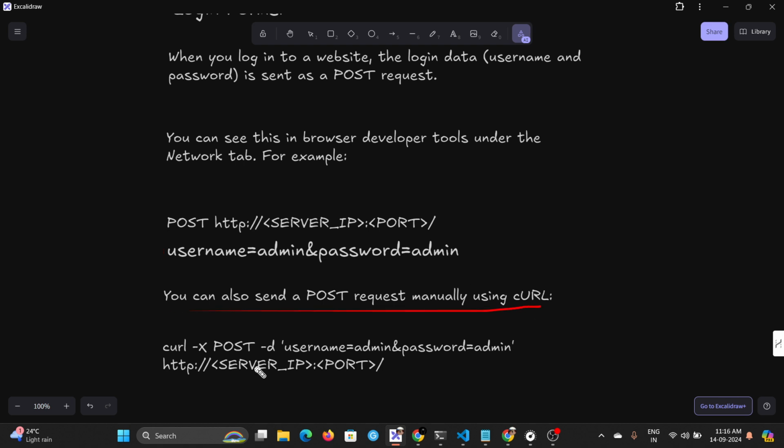We can also send this using curl. To send the POST request in curl, we have to mention the method. So -X is used to define the method. If you want to send the POST method, just define -X space POST. And if I want to send this data, I have to use -d. D means data, and inside double quotes or single quotes, I have to mention my data, that is username and password, and then the website name. Got it?